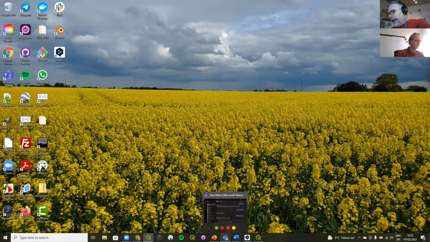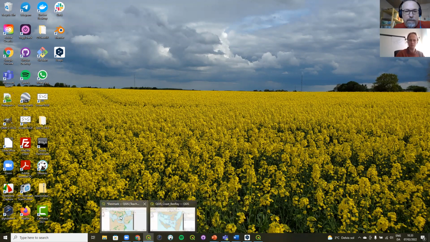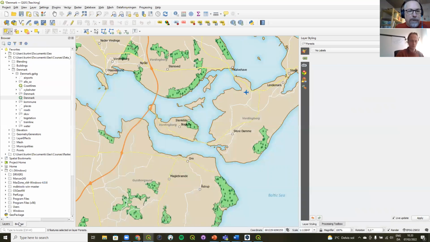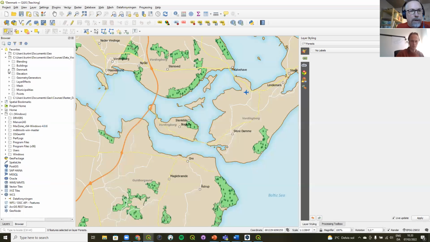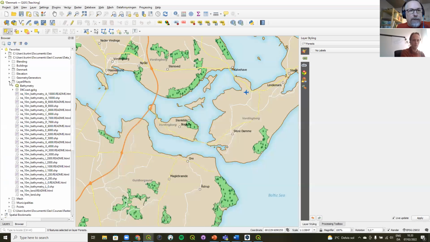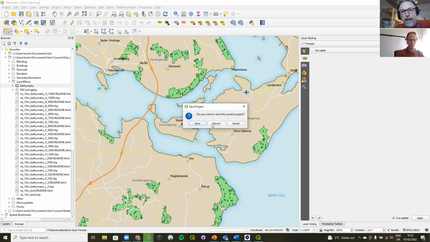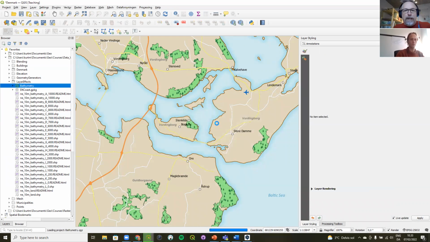So the next thing we're going to look at is layer effects. I will bring up QGIS again and go to the browser panel. And I'm next going to go into the layer effects folder, and I'm going to open up this bathymetry project. And if you are working with me, you can save this. I'm going to discard it in my case.